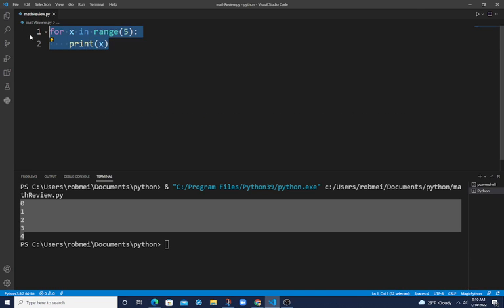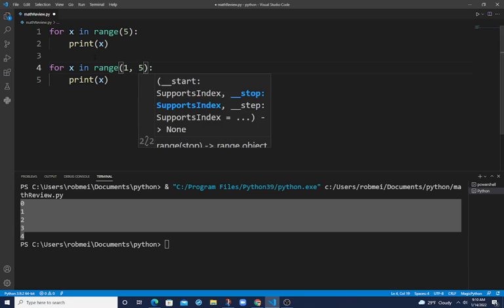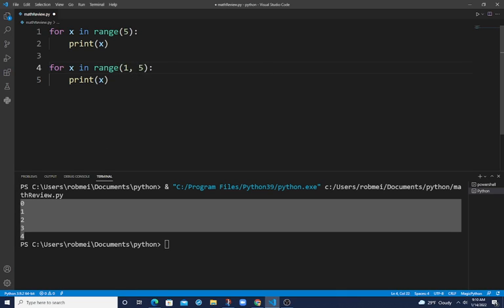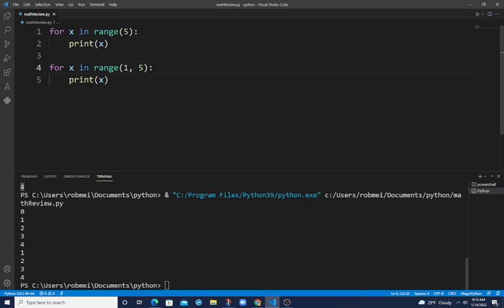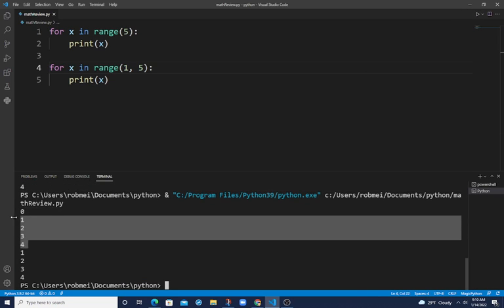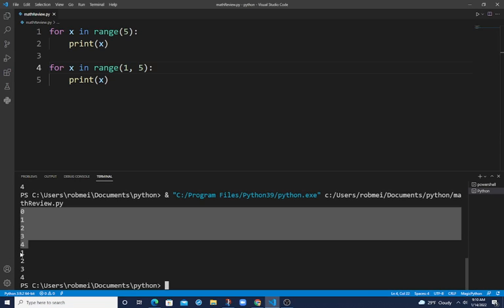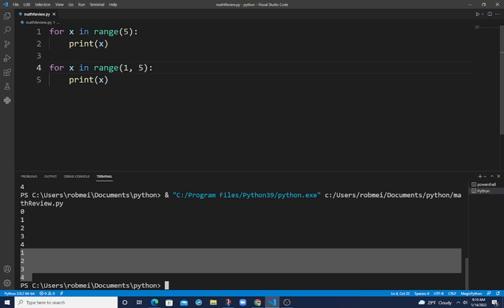So if you want to do this a little bit differently, we're going to copy our statement here. And we'll do it a second way. For x in range 1 to 5, we're going to get something a little different. So our first one, we get 0 to 4. Our second one, we get 1 to 4. So remember that when we put 5, it's not inclusive.